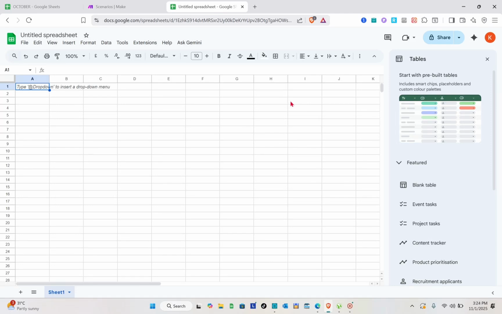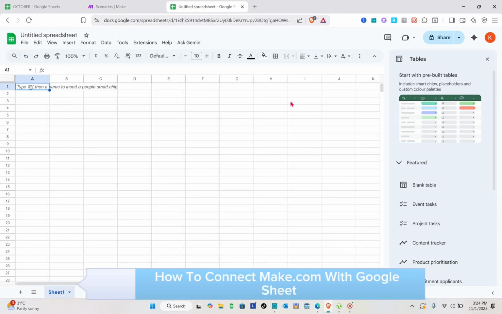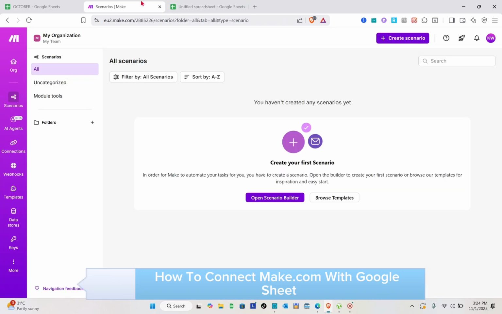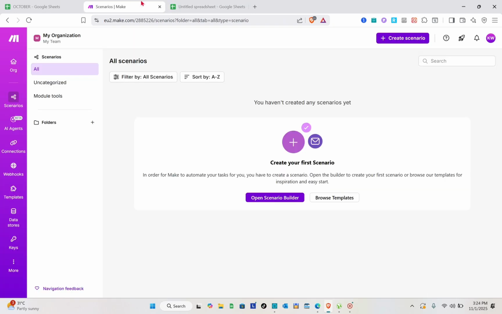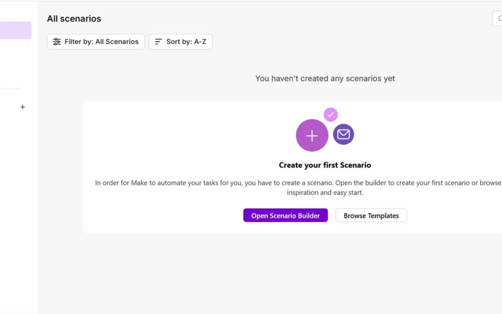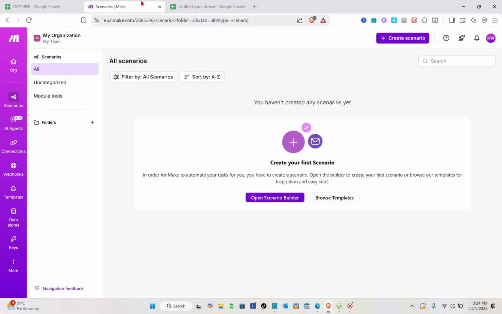In this video, you will learn how to connect Google Sheet to Make.com. So first thing that you should do is log in to your Make.com account. After that, we are going to create a new scenario. So click on the create scenario option at the top.